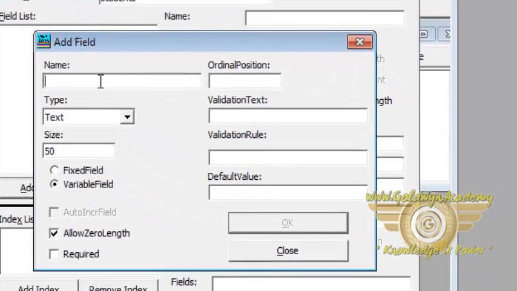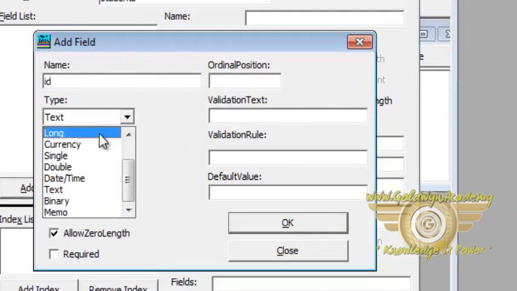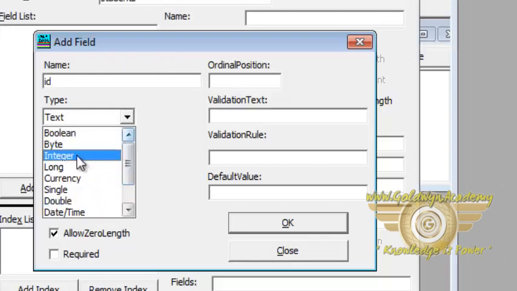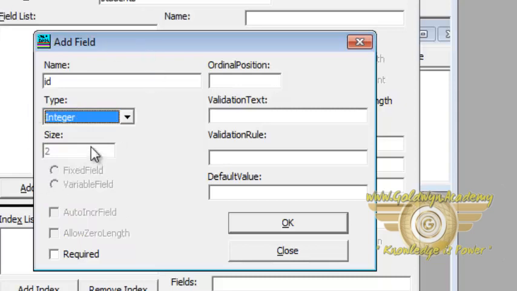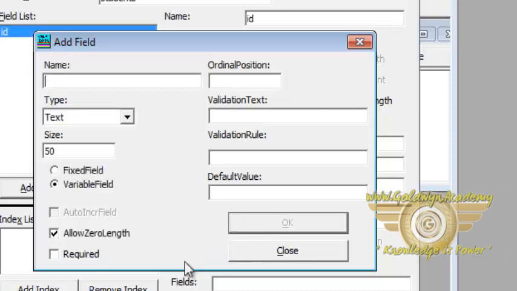Here goes the name of the field. The first field is ID. This is the data type of the field. Here we are setting the data type of ID to integer. Then if we check the required box, then it states that the value of the ID field should not be null. Then click on OK.